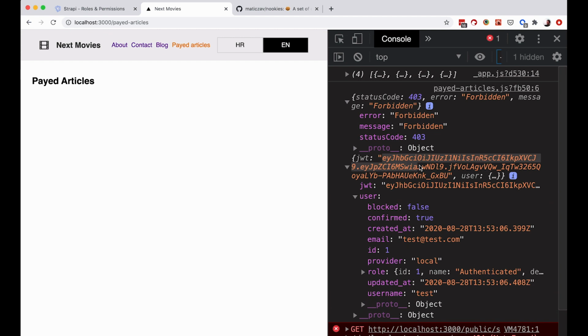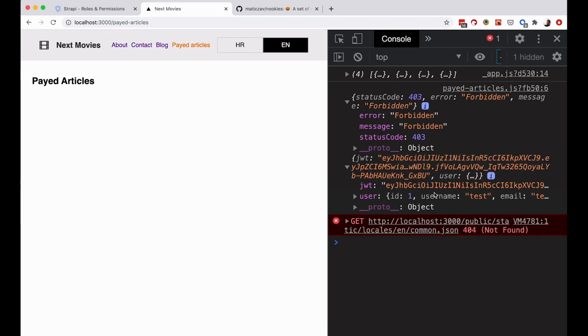So this right here is super important for us to be able to get those posts, because as you can see, we are logged in, but we are still not getting those posts, because to get them, we need to send this JWT token to our API endpoint for it to give us those posts or those articles.